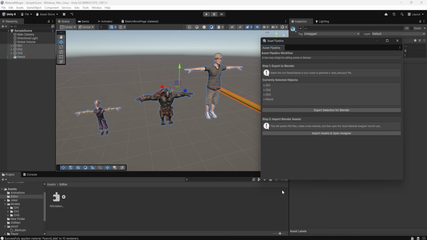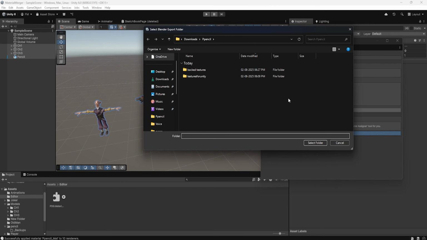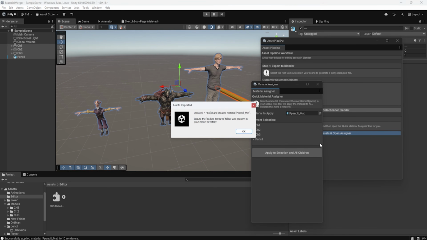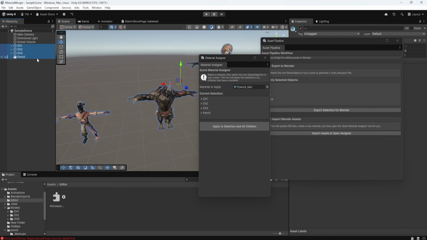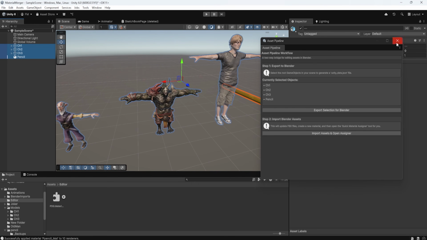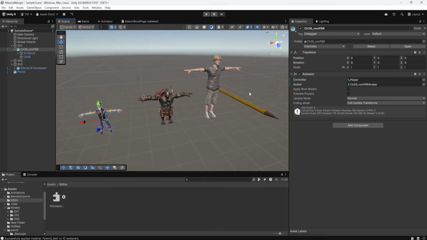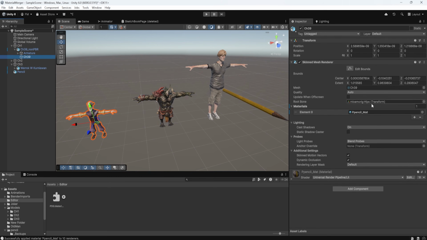Back in Unity, we'll go to Tools, then Material Merger, and select Import Assets and Open Assigner. Select the same folder you've been working in. After the assets are imported, the Quick Material Assigner window will pop up. All you have to do is select the same parent objects in your scene hierarchy, click Assign, and then OK. Instantly, all your objects will be updated to use the new single material.